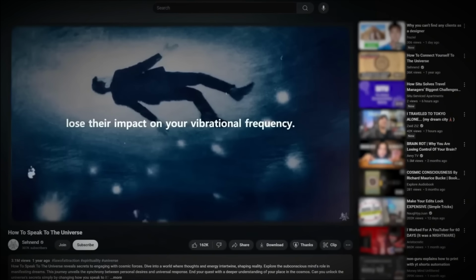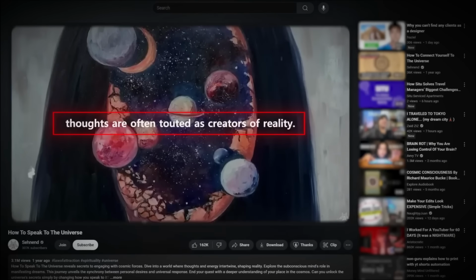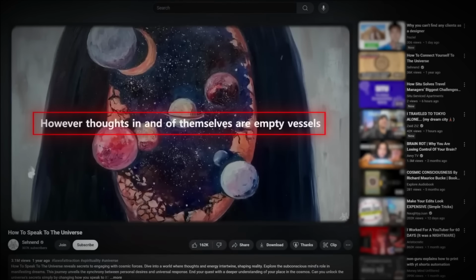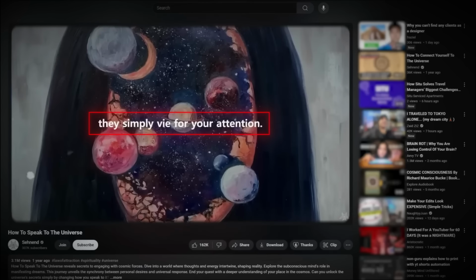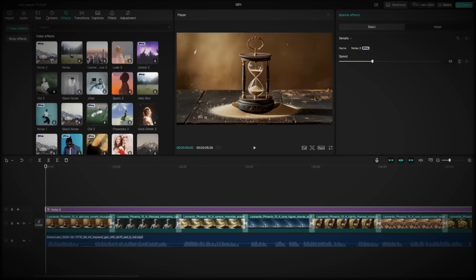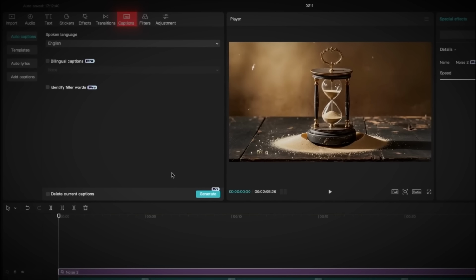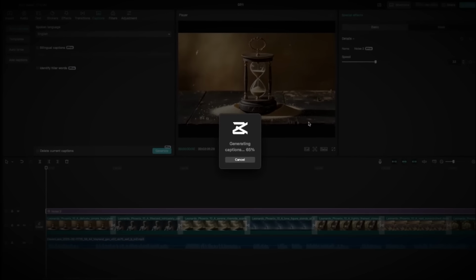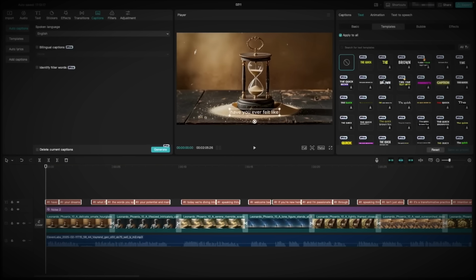Now, don't skip this next part. It's the one thing that can dramatically boost your video's performance. Captions. People scroll fast, they get distracted, they might be watching with the sound off. Captions grab attention and help your message land. And with CapCut Pro, you don't even have to type them out. Just click on the Text tab, then choose Auto Captions. Select your voiceover language and hit Generate. CapCut will do the rest, automatically transcribing and syncing your voiceover into clean, readable captions.